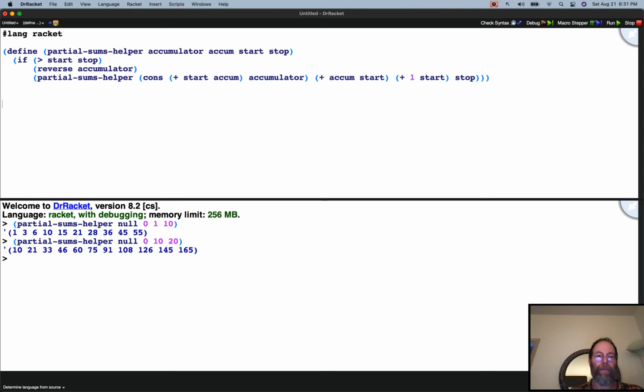Define partial sums to be, and I could do it on this line, curry null, zero. So what does curry do? Curry simply means that I'm providing the first couple of arguments.